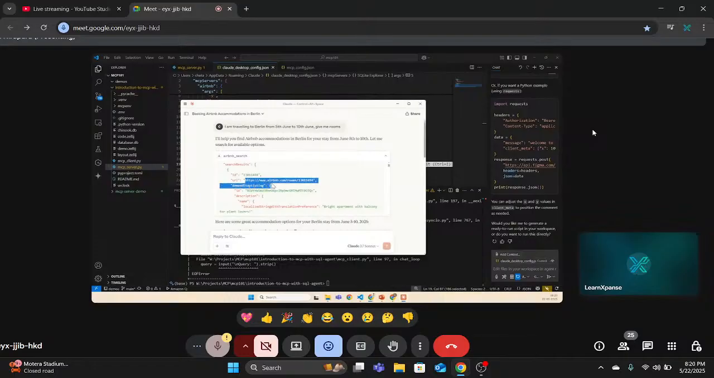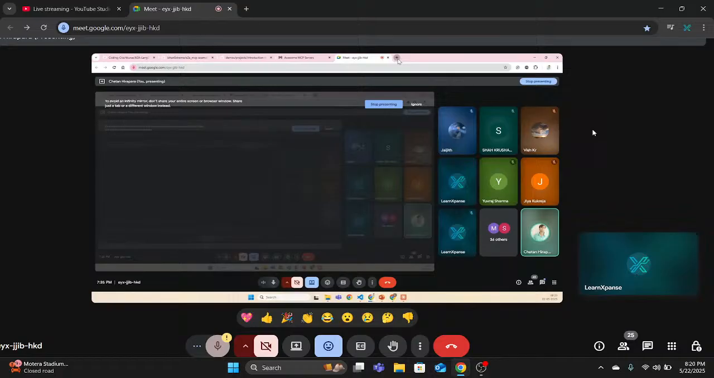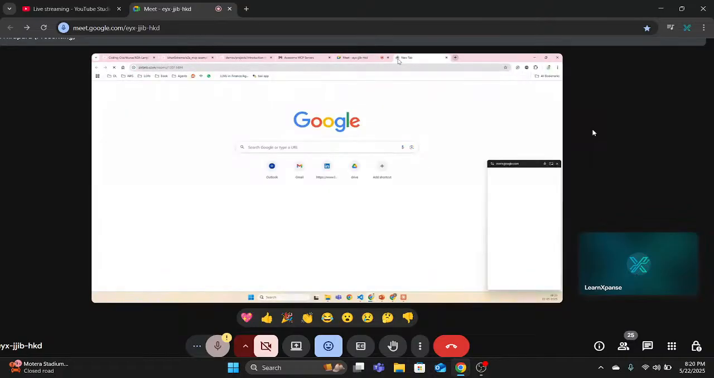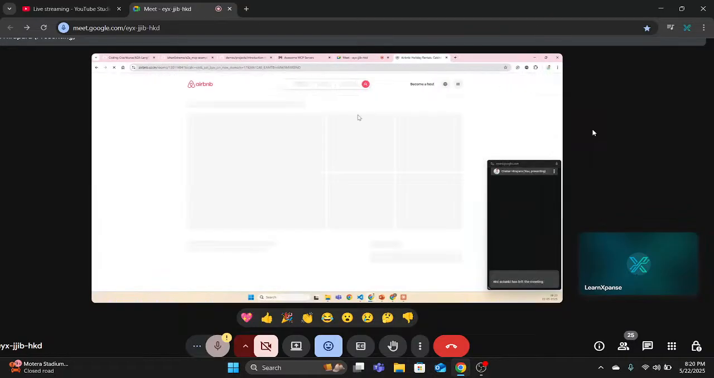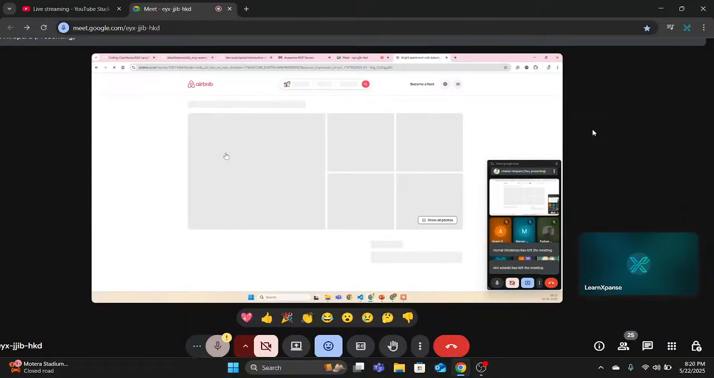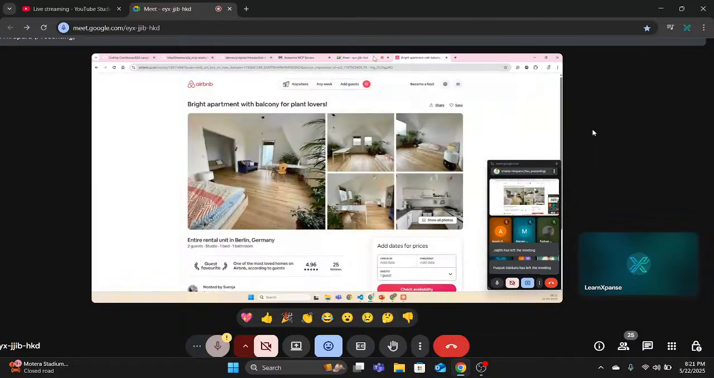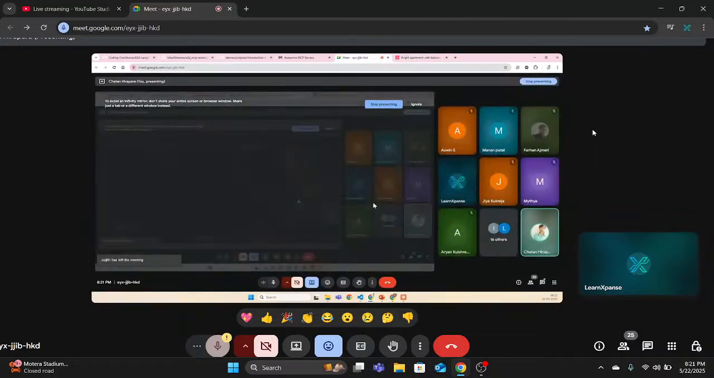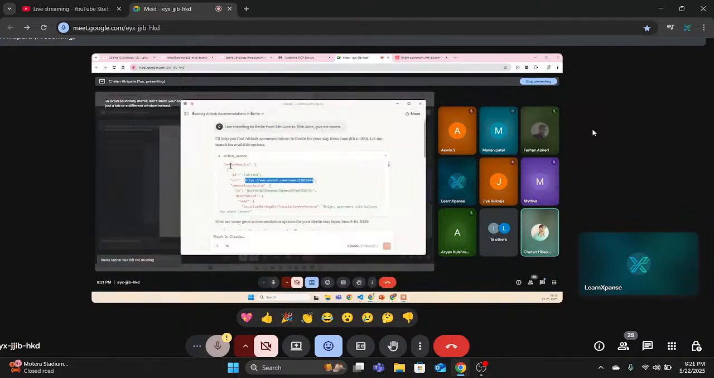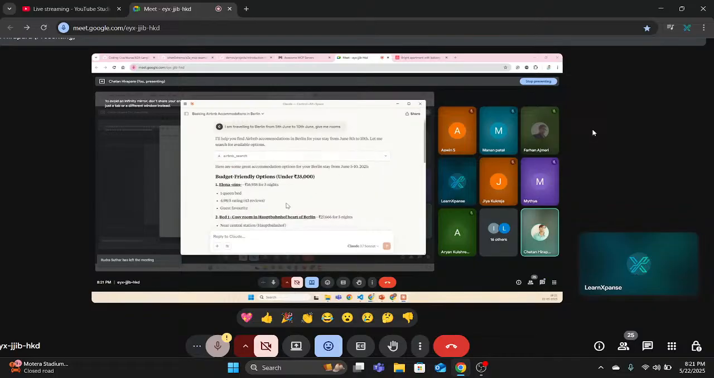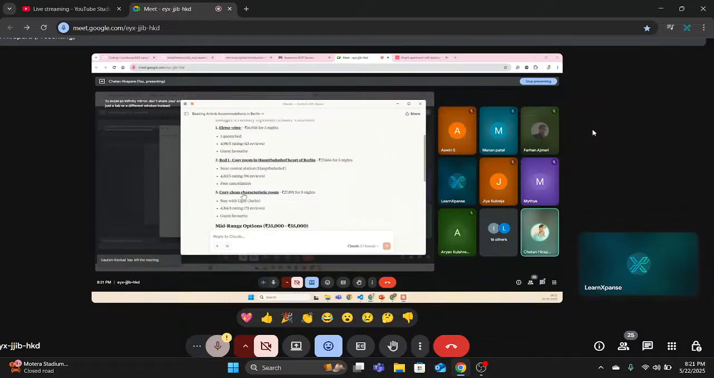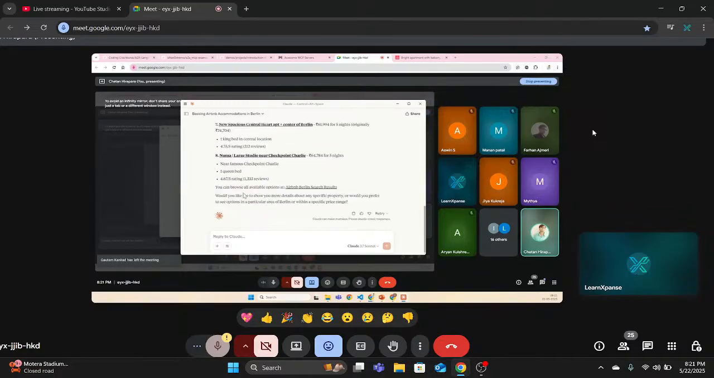If I click this particular information, copy this particular URL, and go to the internet, I can check that this specific room is available on Airbnb Germany. So this is the beauty. Without writing any single line of code, I can still check this particular room. If I collapse it, now you can see the budget friendly rooms. So all these are live information coming from Airbnb.